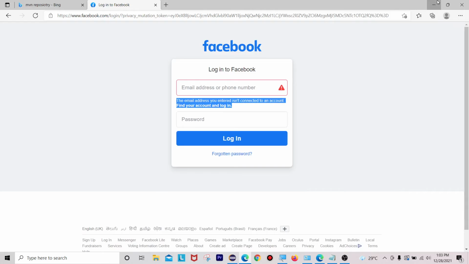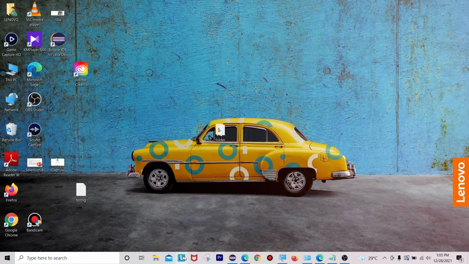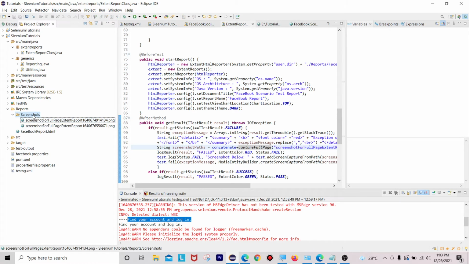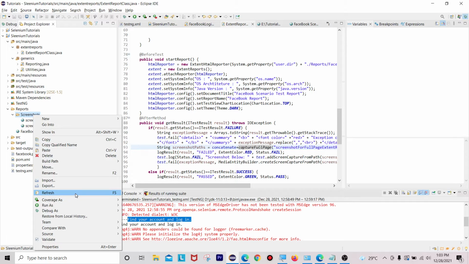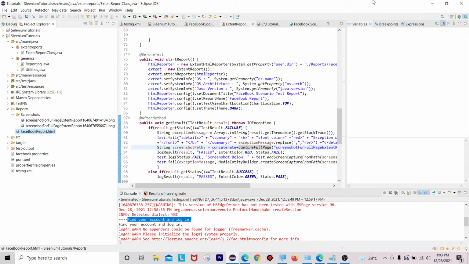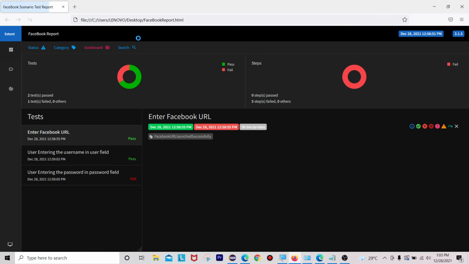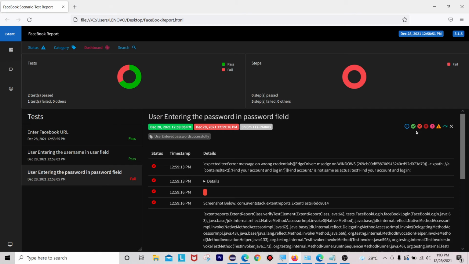Now go to the report which got executed recently. Let me copy this Facebook report.html file, and paste it here. Let me open this URL. This is our actual report, right? Now you can go to this method. You can see it is telling expected text, error message on wrong details, is not the same as the actual text. This is because we are passing some wrong information.